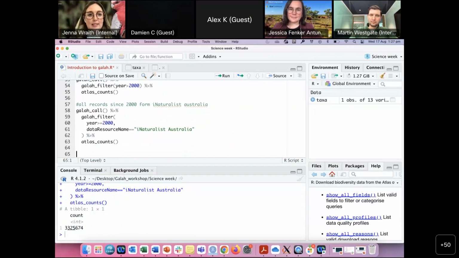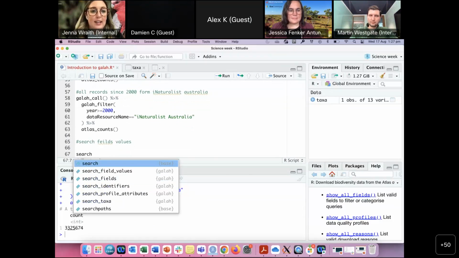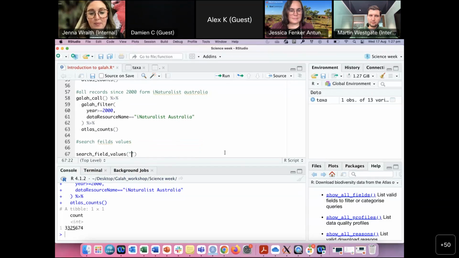So you might be interested in how I got to iNaturalist Australia from the data resource name. You might actually want to go into that field and see all the available options you have, so I'm just going to show you how to do that. Okay. So search_field_values is a function that allows us to look inside a field. So we're going to put that one here. We're going to type in our dataResourceName, and it does have a capital R and a capital N to make it complicated.